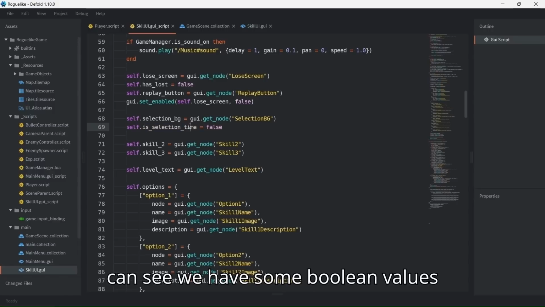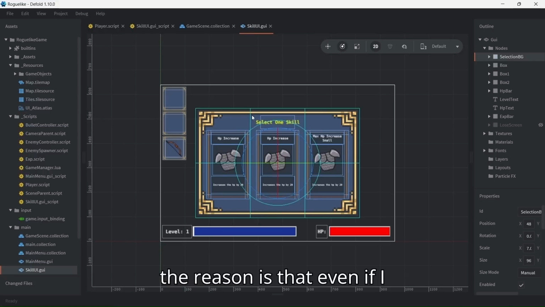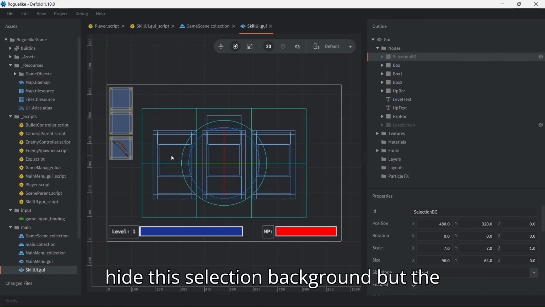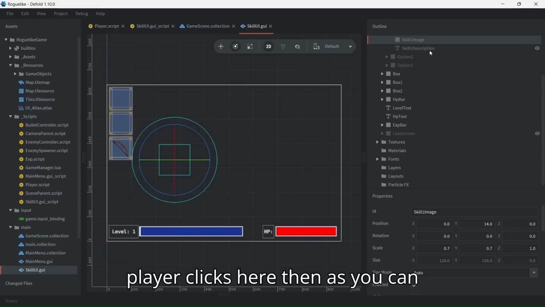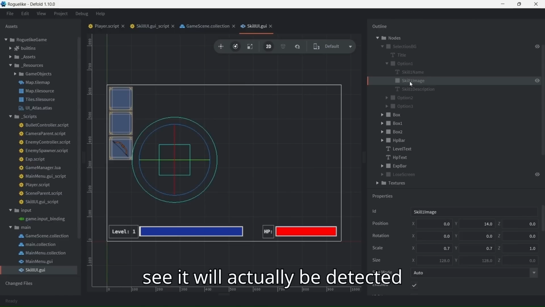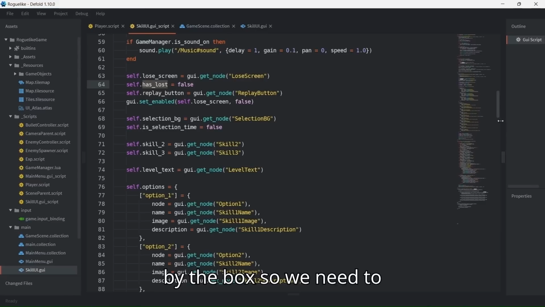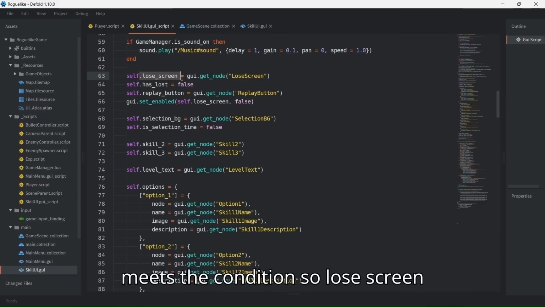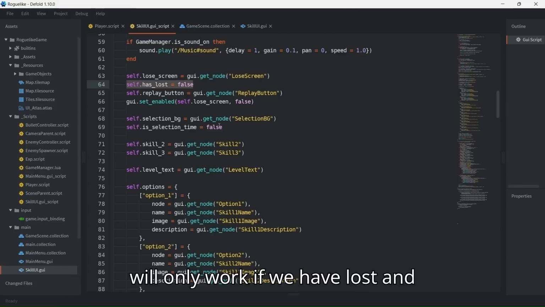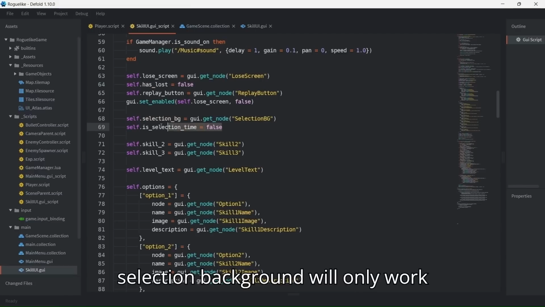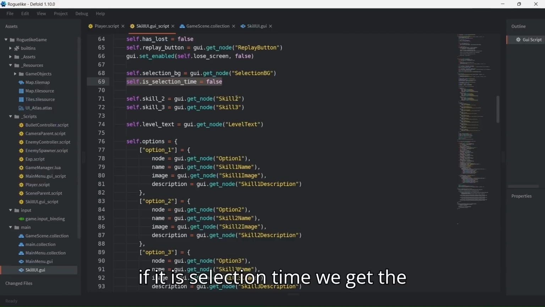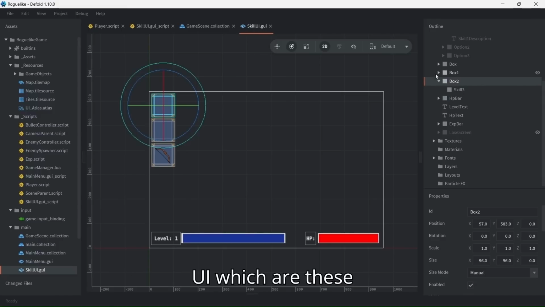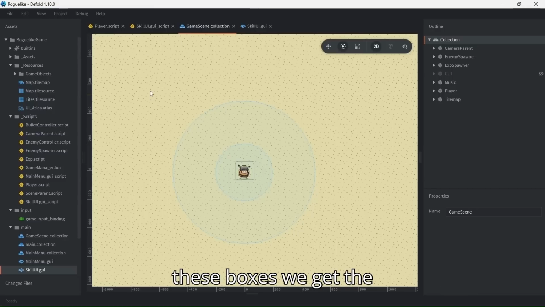As you can see, we have some boolean values. The reason is that even if I hide this selection background, but the player clicks here, then as you can see, it will actually be detected by the box. So we need to make sure when we click, it actually meets the condition. So the loose screen will only work if we have lost, and the selection background will only work if it is selection time. We get the skill 2 and 3 nodes from the skill UI, which are these boxes.